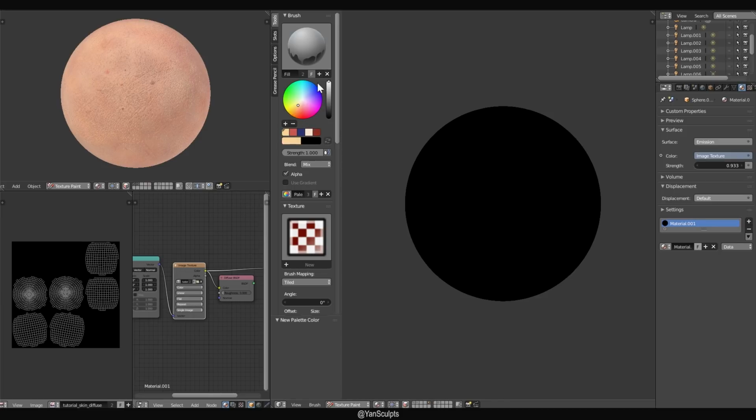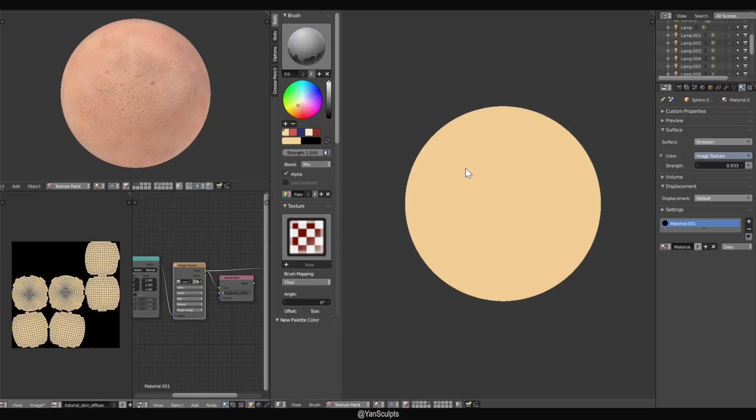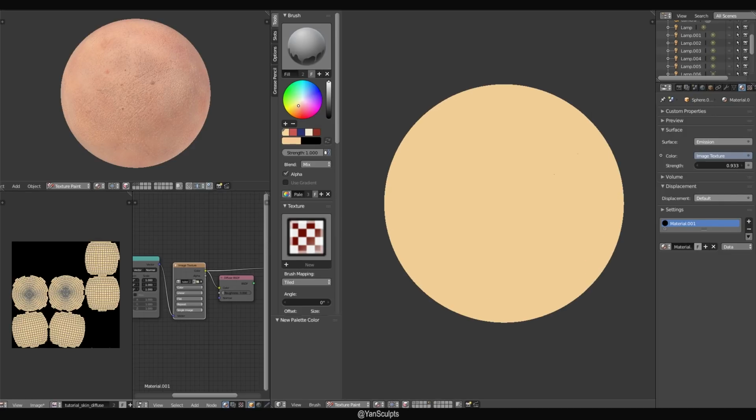I'm going to take the base color and fill up the sphere as such. And once we do that, actually I'm going to go for a more saturated color, just a bit more.